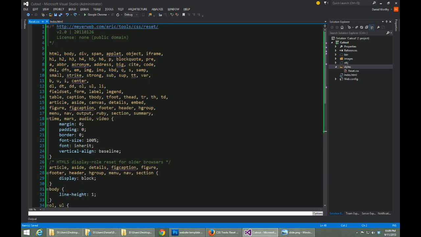So what we're going to do is take his reset and mold it into what we're going to use. On this top one we see all these different HTML elements. We're going to cut out all the ones that we know we aren't going to use. So applet, iframe, we're not going to use those. We are going to use all the header tags and the paragraph tag. We don't use pre or block quotes. We're going to pull that out.